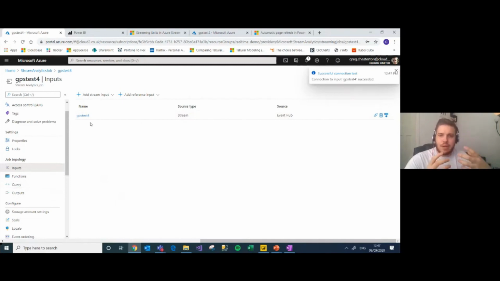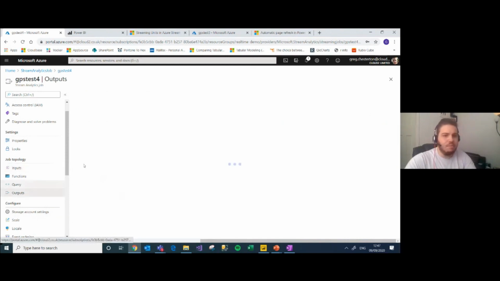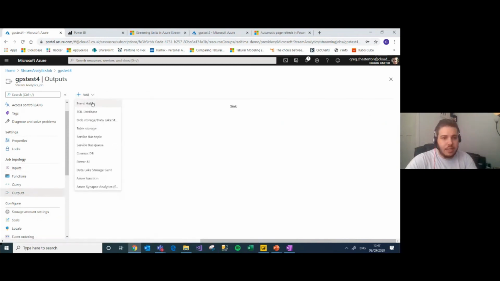We've got some data coming in, but we now want to push that into Power BI. To do that is really simple again. We just go to our outputs and add an output, and as you can see, there are lots of different outputs. You can stream data straight into a SQL database if you need to, Azure Synapse Analytics, whatever it is you want to do. Obviously we're choosing Power BI today.